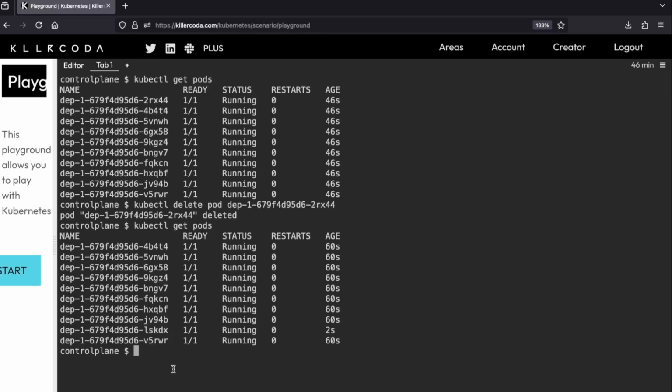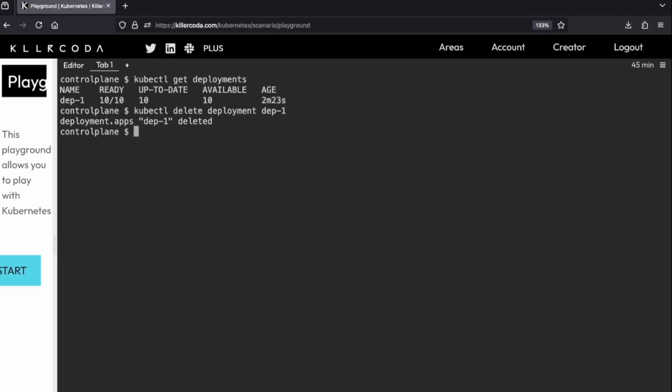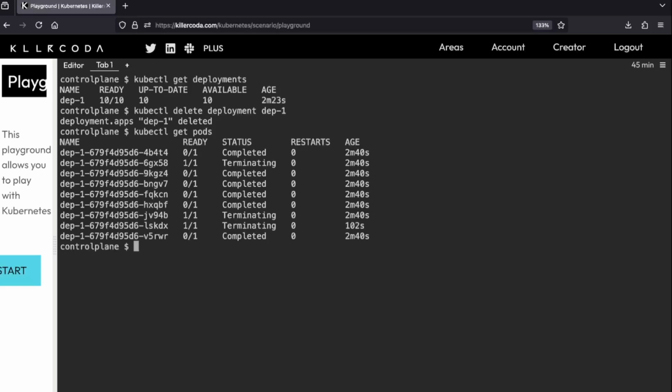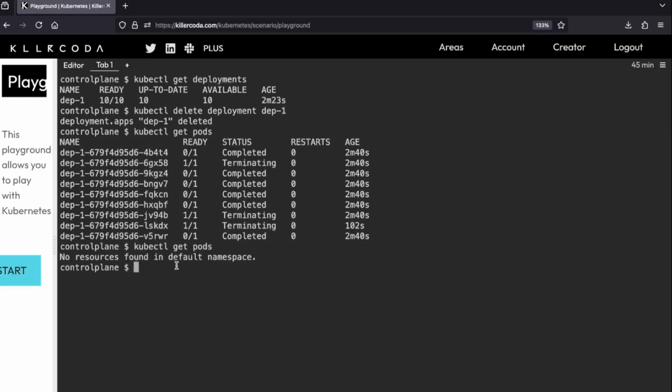Finally, before going, I will show you the command get deployments, or deploy, that we use to check that. This is the deployment that got created. Now if we want to delete this deployment, how do we do that? Delete deployment dep1. Once we delete it, if we now check the pods, most of them are getting terminated, and finally you will find no pods remaining in the namespace.